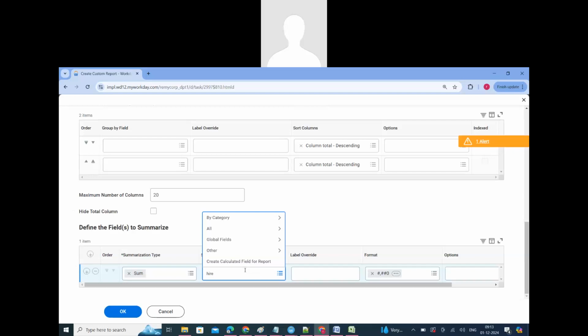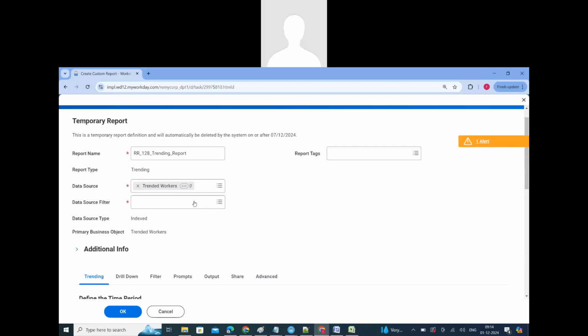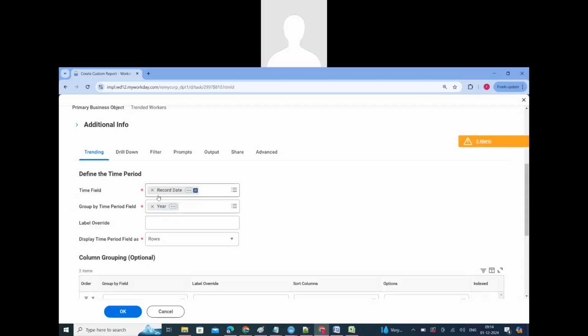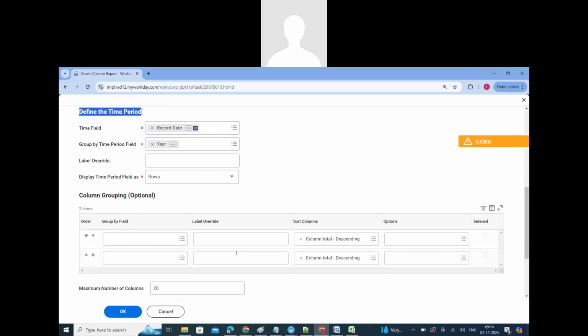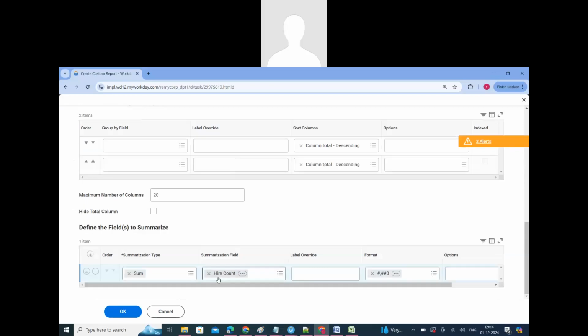Okay, hire count. And for the data source filter, take the default filter. It's okay. See, record date: this specific time period is mandatory for trending reports, guys. Yes, the time field must be record date, and you want to group by year. And now you are taking the sum of hire count.